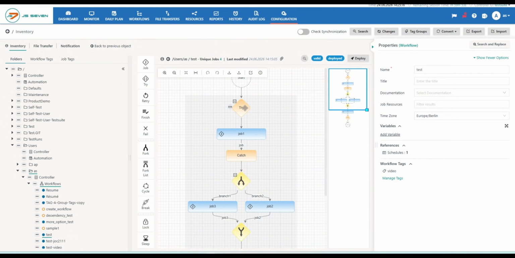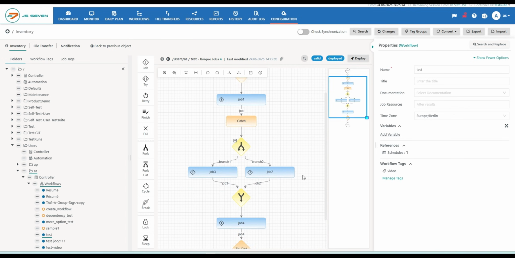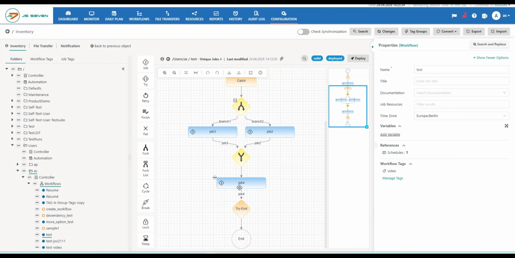The workflow starts with job 1 inside try catch block. After the catch instruction, the workflow forks into two parallel branches. Branch 1 executes job 3, branch 2 executes job 2. After both branches have completed, they are synchronized and the execution continues with job 4.